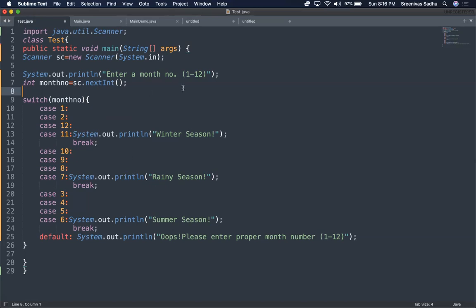So the user will enter a month number, and that month number has to be read. I'm using Scanner, which has a method nextInt that reads integers, and I'm placing that in monthNumber. Now if you see switch of monthNumber, here the expression is just a variable. So monthNumber can be any integer value, but we are asking the user to enter only 1 to 12. The user may enter something else also. We will see what happens if something else is entered.